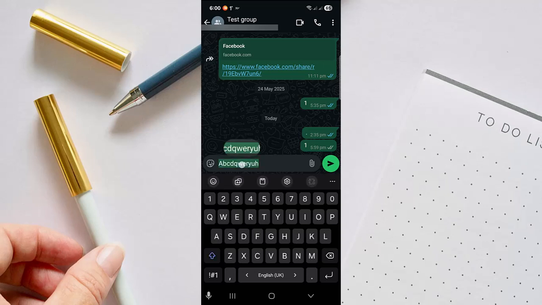So I'll keep tapped on it and select all of it, or the part I want to make bold. And then you will find these three dots in the top right. And over there, there are options like bold, italic, strikethrough, monospace. So I'm going to use the bold one. So yeah, as you can see, the text is bold.